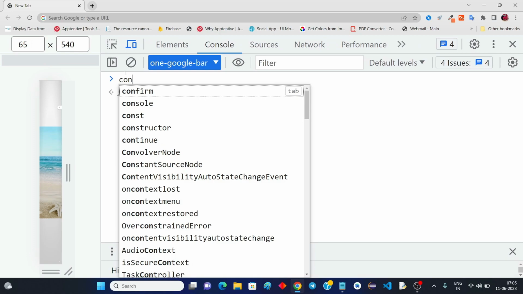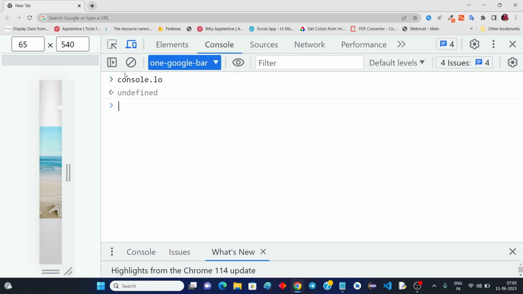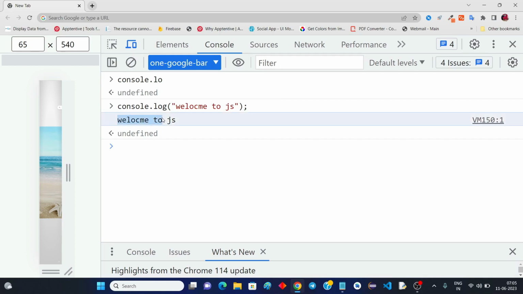See, many suggestions come up here. Just type console.log and write some message. "Welcome to JS", semicolon. Just press enter. Here we go, we get the simple message. So here what we understood is that we do not use any specific editor or specific extension. We just go to the console and write the programs.